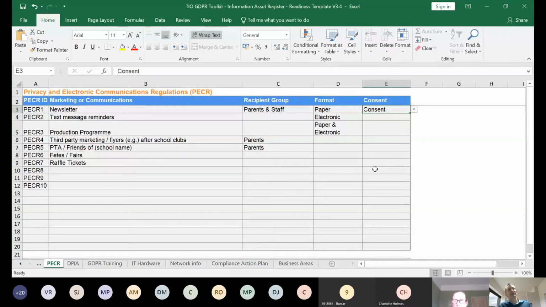And I know it's just another thing to keep track of. It might be easy to set up a distribution list on things like parent mail for parents that have consented and then exclude parents that have not consented. But it's just a way to make sure that they get the correct materials.